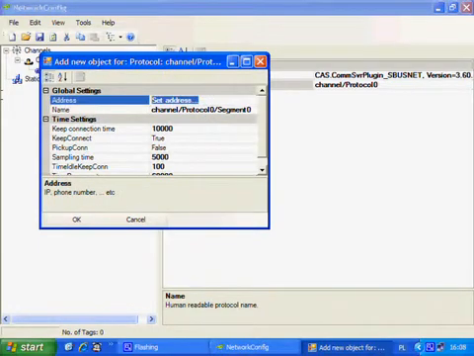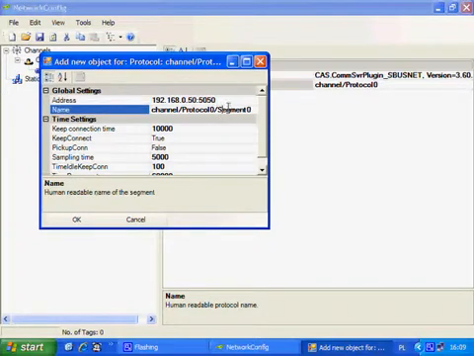Here is a very important step. We have to write the PLC address. The first part of the address is the IP address, and after a colon we have the port address. By default, the SBUS protocol uses port address 5040. Let's name it segment. For other parameters, we can use default settings.